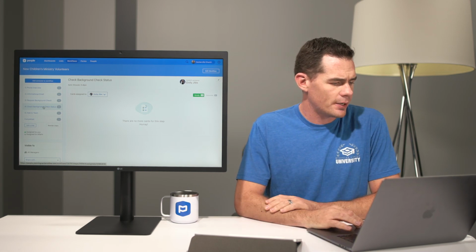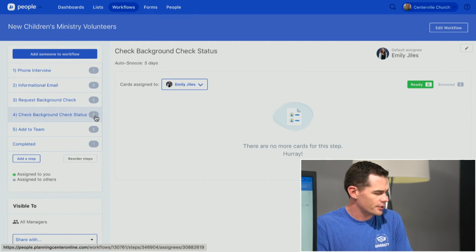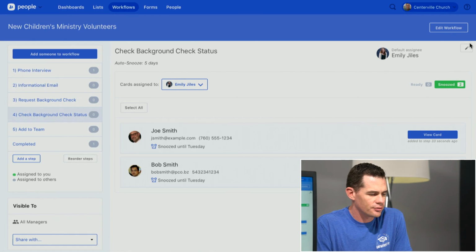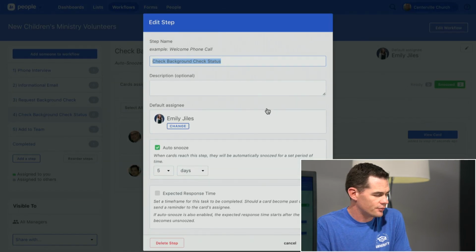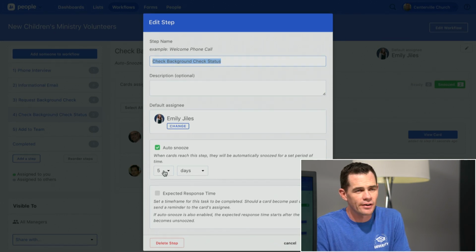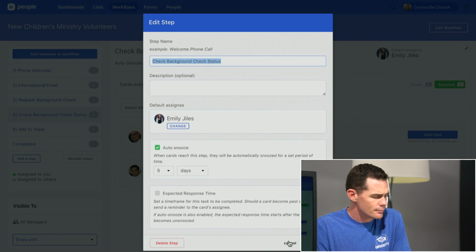Here on the check background check status, where did those cards go again? They're gone. There's a 0 here. Those are snoozed. There's a setting on a step to automatically snooze cards. So if I go to edit the step, you'll see there's an auto snooze setting. So these are going to be snoozed automatically for 5 days when they hit this step.